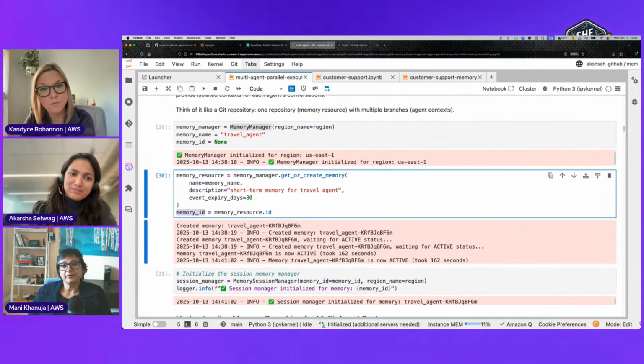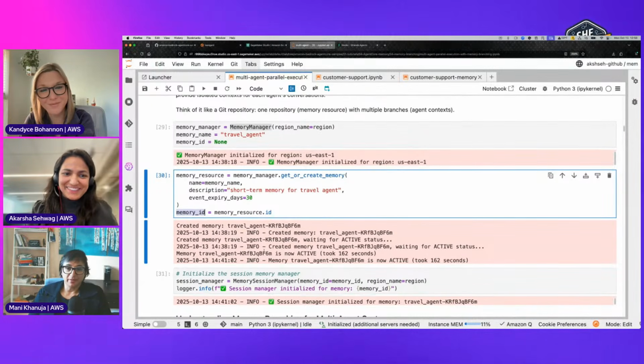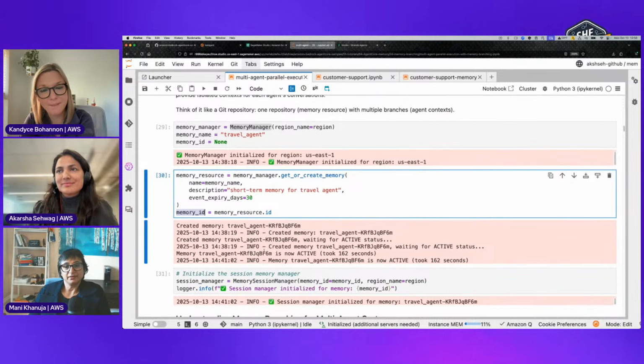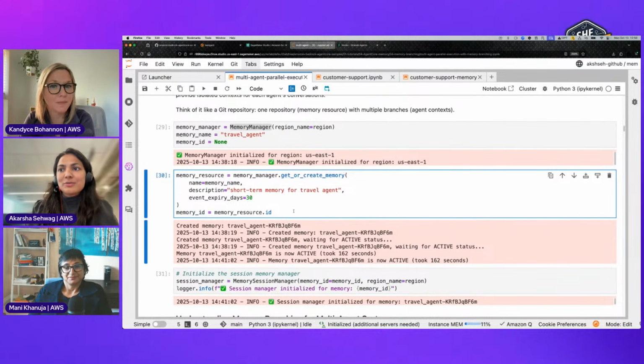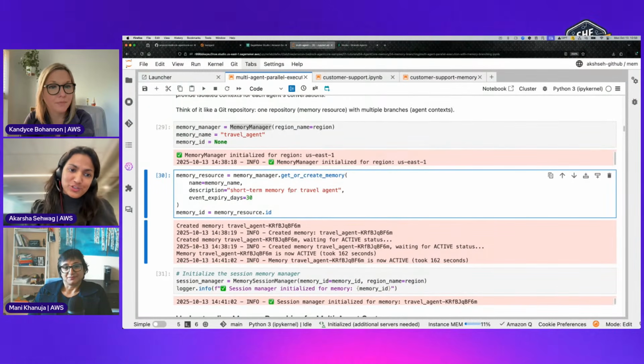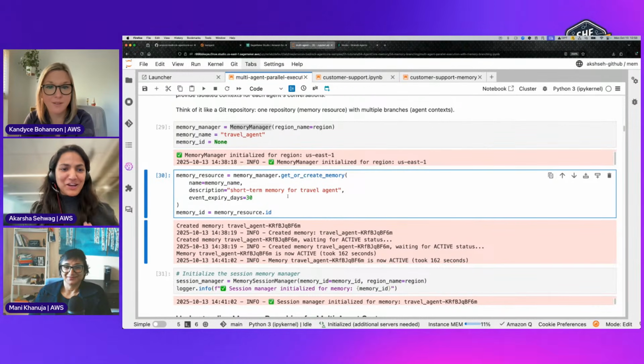Now, I have a quick question. When you're saying get or create memory, this will only create the short-term memory? Right now this will create only the short term because we have not defined any long-term strategies. Okay. And that's coming up, and you'll show that? That's right. Yes, correct. Awesome. So right now we are focused on short term. Sounds good.